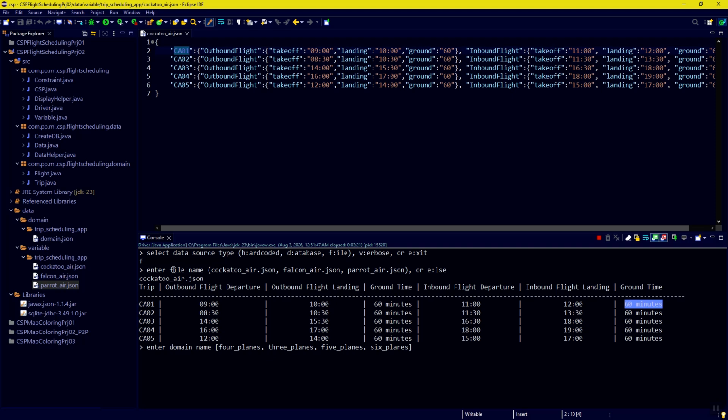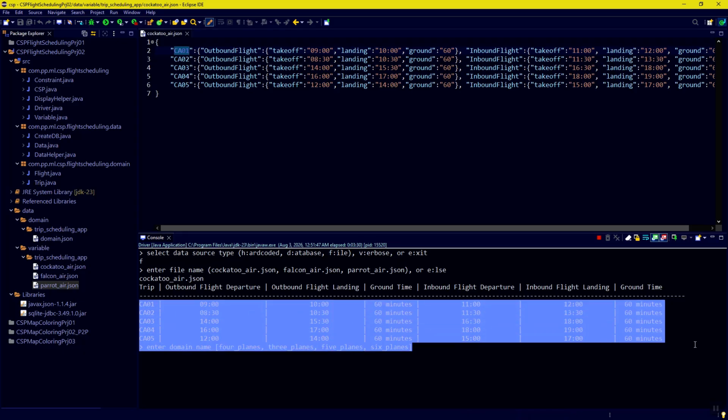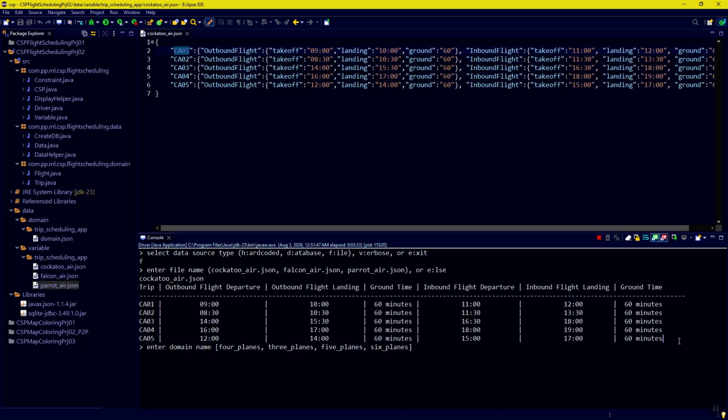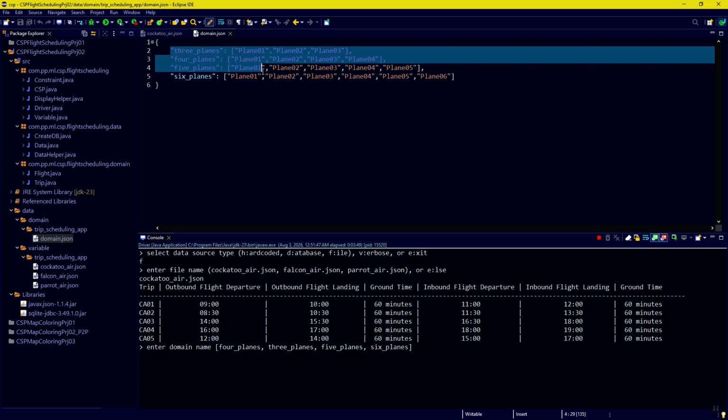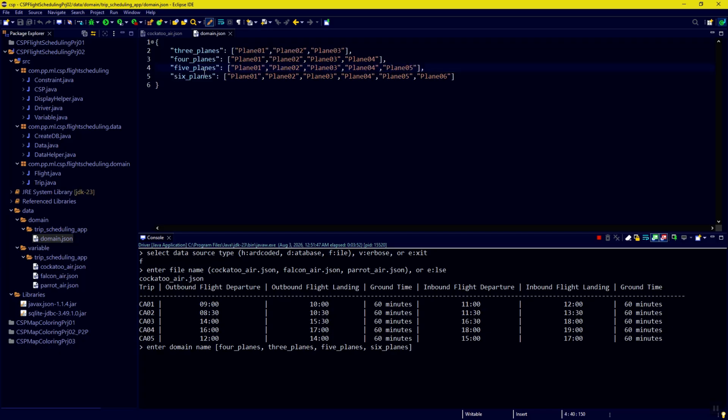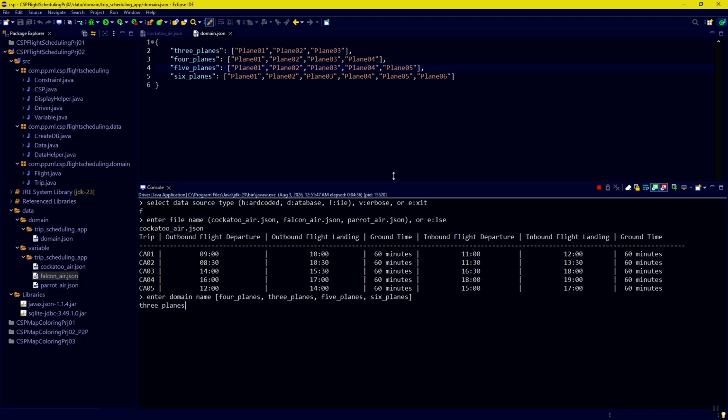So the goal is to determine what's the minimal number of planes that can be used to achieve this schedule. And this is the domain, so we can either use 3 planes, 4, 5, or 6 planes, and we can add or remove any one of those items. Same thing for the airlines, for the JSON files, we can add or remove any one of those. So let's go for 3 planes.